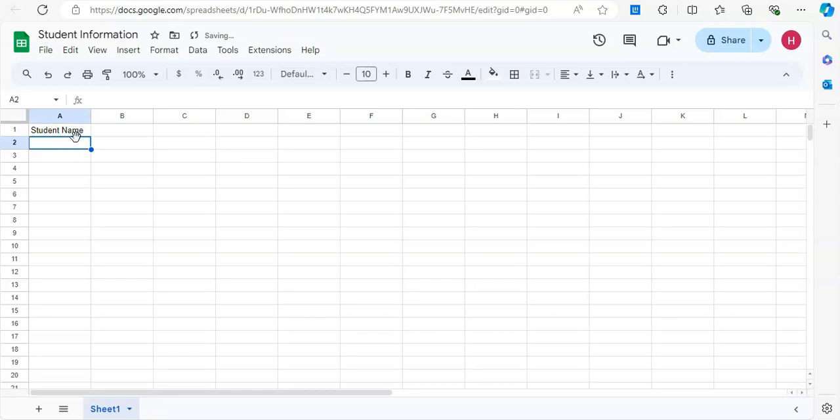So from here, you're going to type in student names below that category. So go ahead and type in a bunch of random names. Now that we've finished putting in some random names, I just listed it as student 1, 2, 3, 4, 5. But you can use your students' real names or whatever you feel suits this.